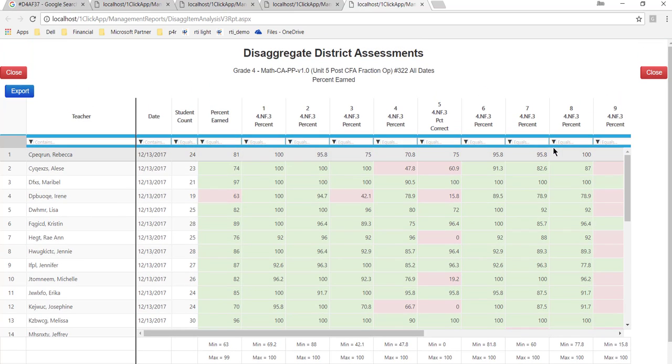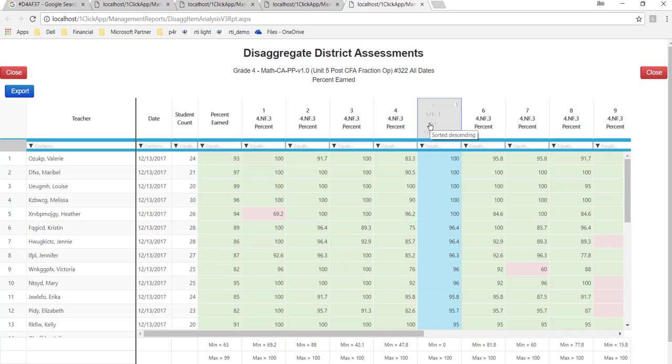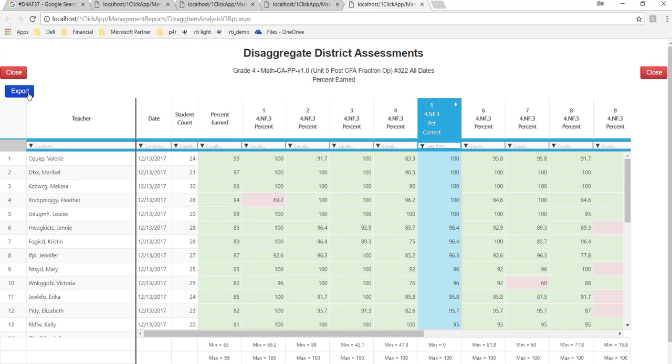The report works very similar to all the other reports that we have. If I click on a column heading, I can sort from low to high, or click again, high to low. I can put filters in here, so if I want to see the students that are struggling, I can say less than, let's say 60%. It'll filter those out. And also what I can do is export to Excel.